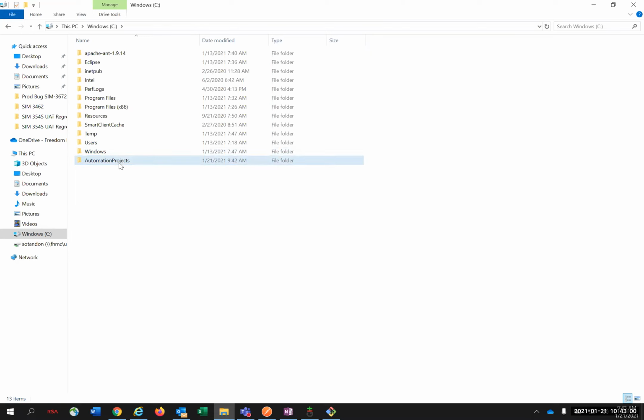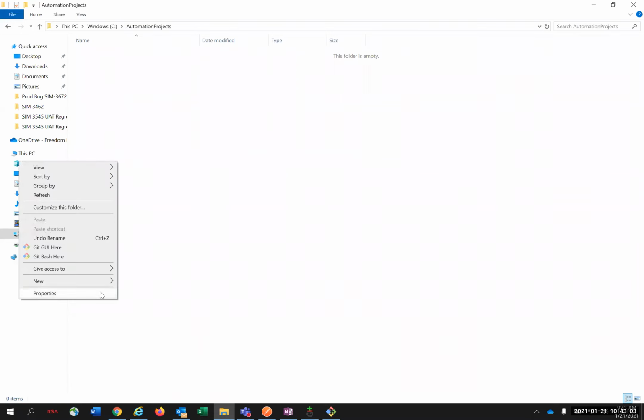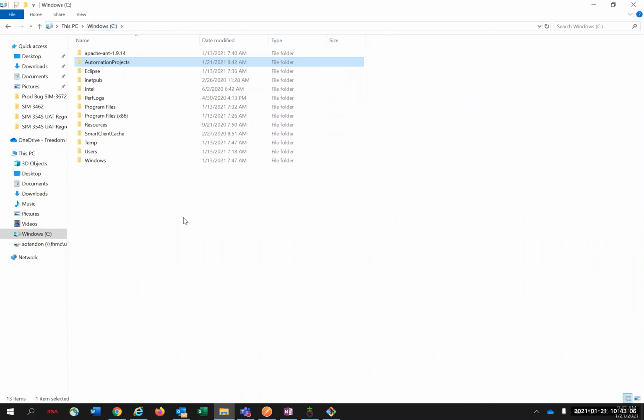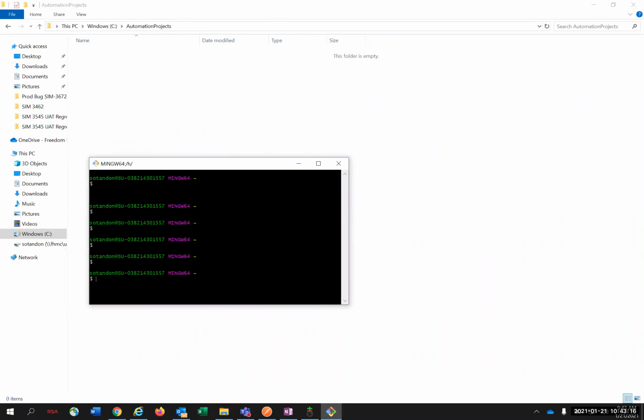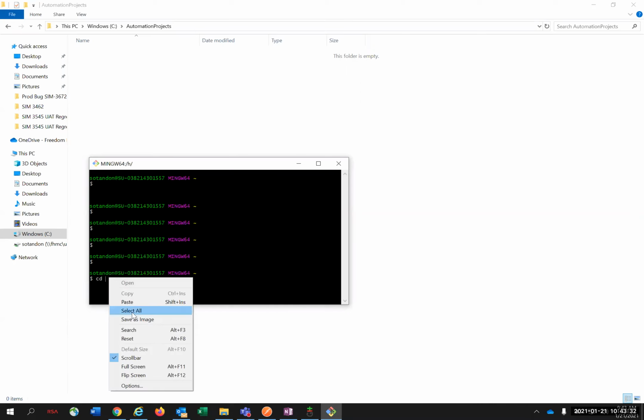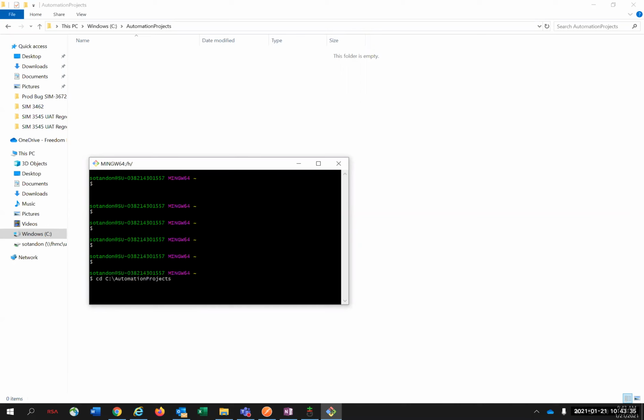Inside this, you will be getting two folders. One is FRMC core and one is Salesforce test. Copy this path and navigate there in Git Bash. CD, space, then paste that path. It should take you to that path. Right click and paste. Do it, enter.